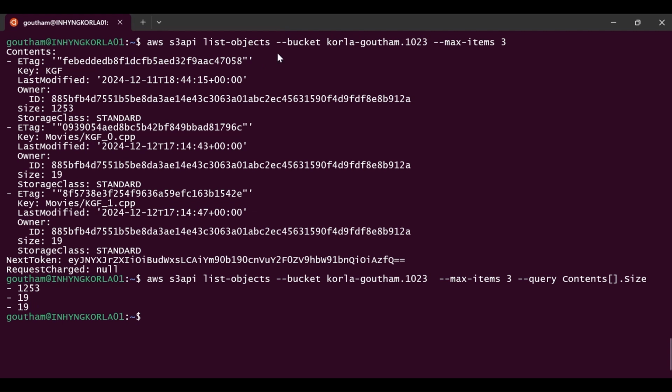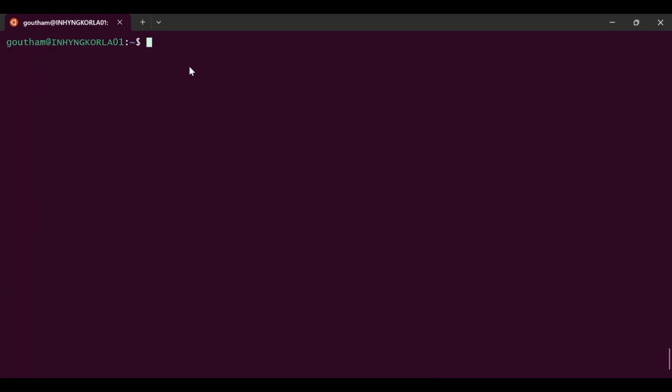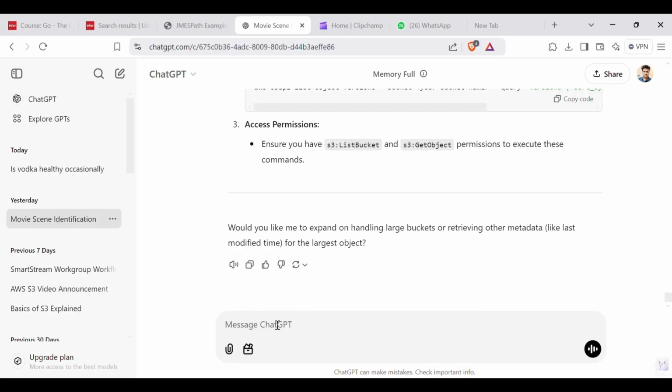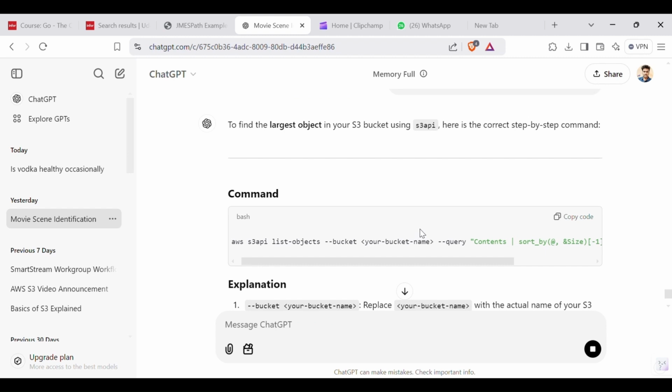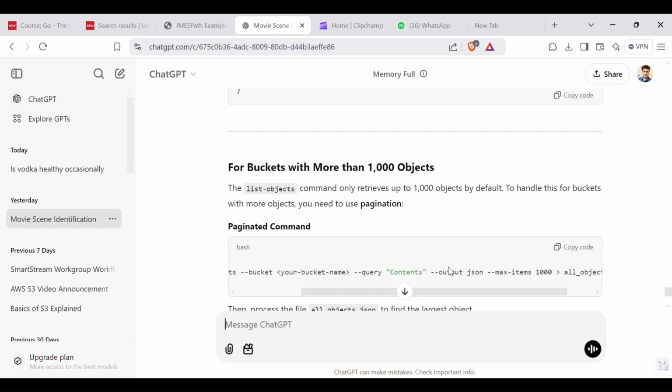Now I need to get the largest object in this bucket. How to do this? Is there any max function in JMESPath? I'm not sure. I'm going to ask ChatGPT this time. I want to get the largest object in my bucket using S3 API. Okay, it was giving, for buckets with more than 1000 objects, there is --output json.